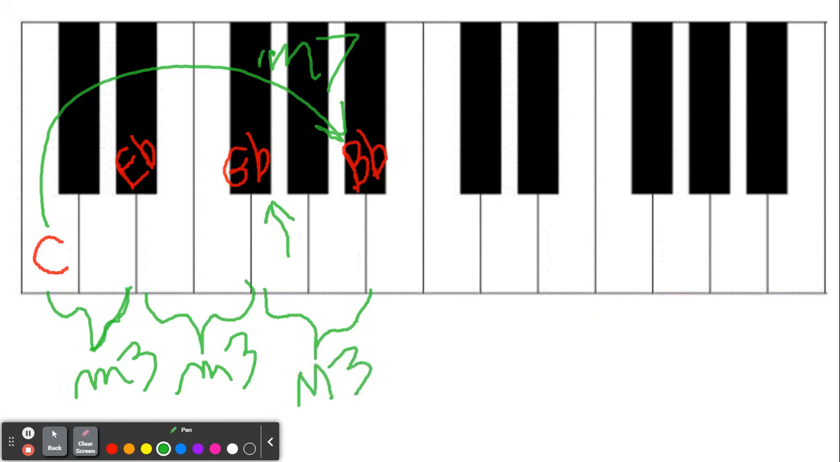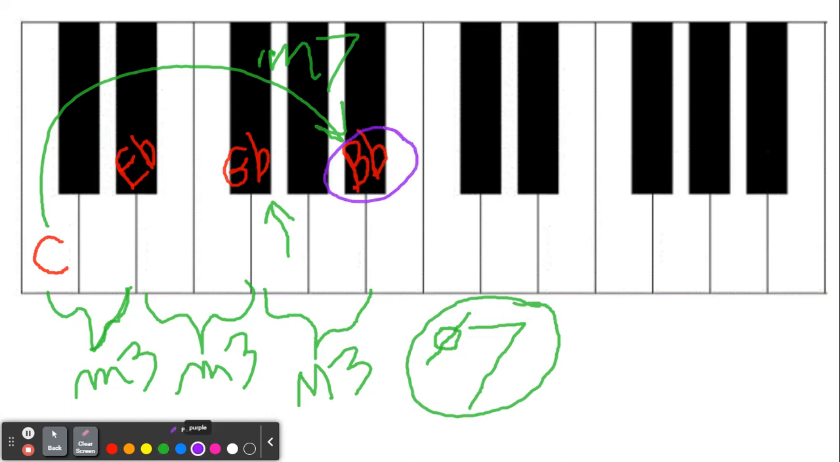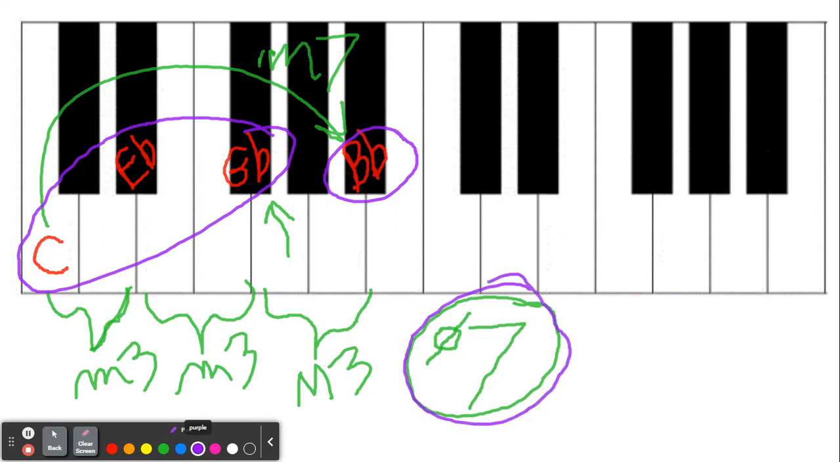So this is called a half diminished 7th, and it's written like this. You have a little circle with a line through it for half diminished. The circle means diminished. Half diminished 7th chord. The 7th is still just a minor 7th right here. That's just a minor 7th. And we have a diminished chord here. So we have a half diminished 7th chord.